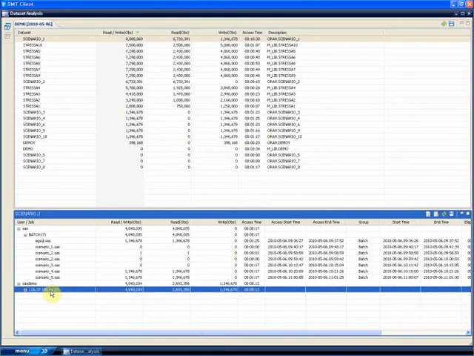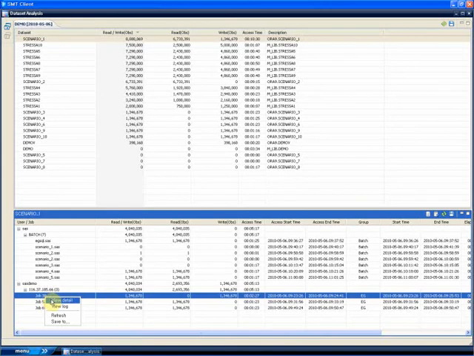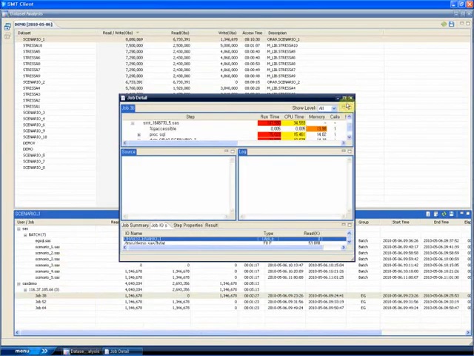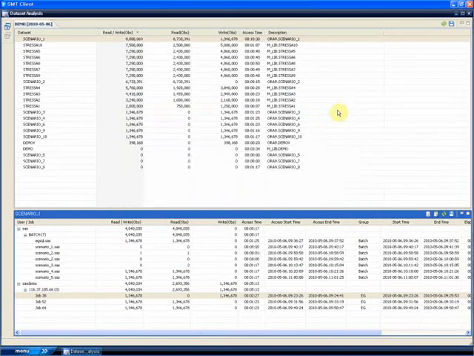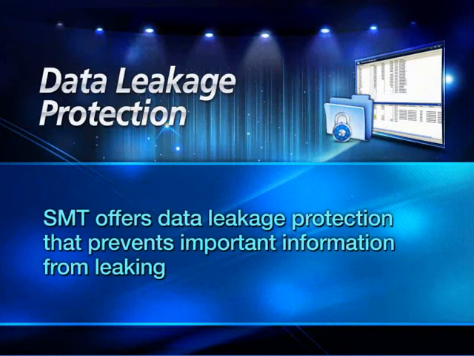In the online section, the online processes that use the Scenario 1 dataset will be listed by user, and each user's user ID and IP address will enable you to analyze who and when access the dataset through what kind of job processes. The job detail view page is also available for online processes. As such, SMT offers data leakage protection that prevents important information from leaking.